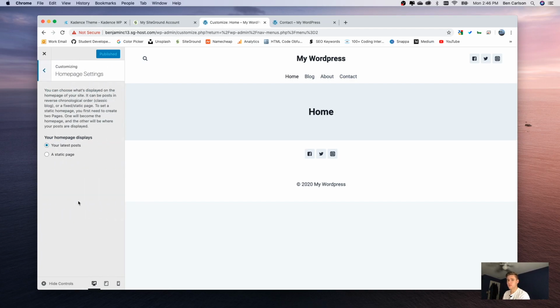Now we are brought to the homepage settings. So right now our homepage is the latest posts. We don't want that. What we want is a static page, and we want that to be the home that we selected. And then the posts page will be the blog page that we made.